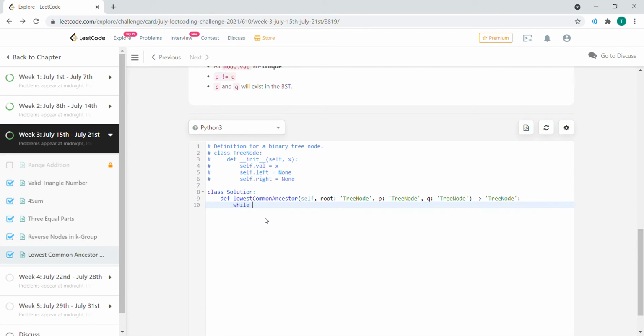So while the root node is not empty, or the root node exists, what we're going to do is traverse our left side and our right side. So let's go: if root dot value is less than P dot value and root dot value is less than Q dot value, then what we want to do is assign root to be root dot right.